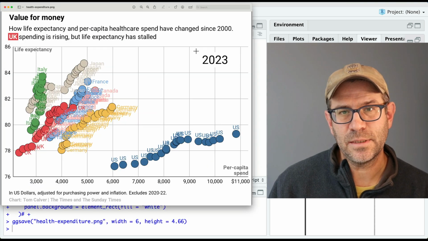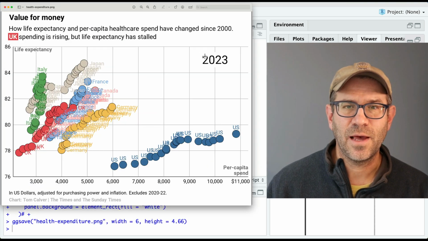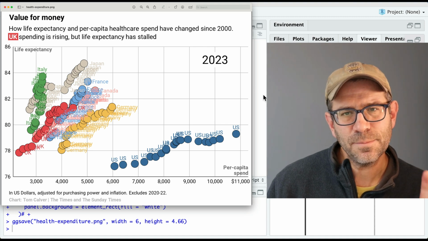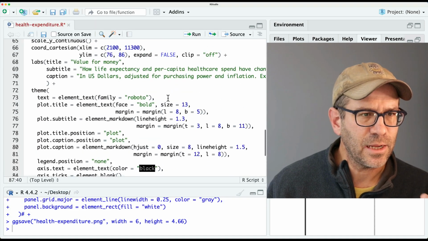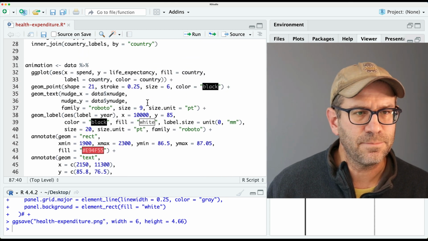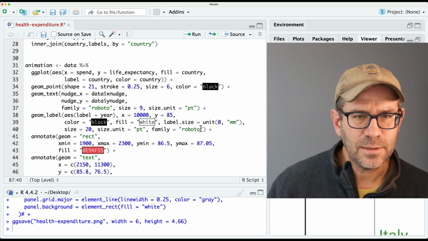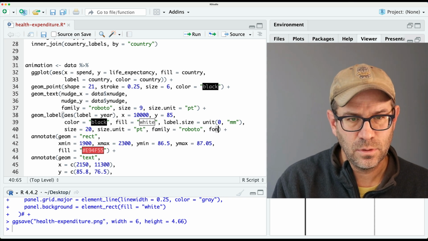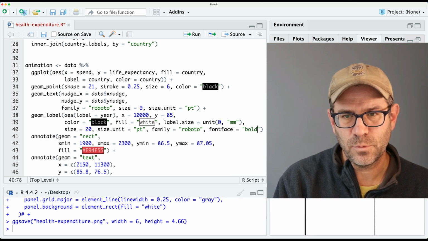And so now what we see is, sure enough, that we get our year without a border. Let's go ahead and make it bold to see if that helps it to stand out a little bit more. At a size of 20, it does seem pretty strong, but I'd like to make that a little bit stronger. And so we'll do font face equals bold.